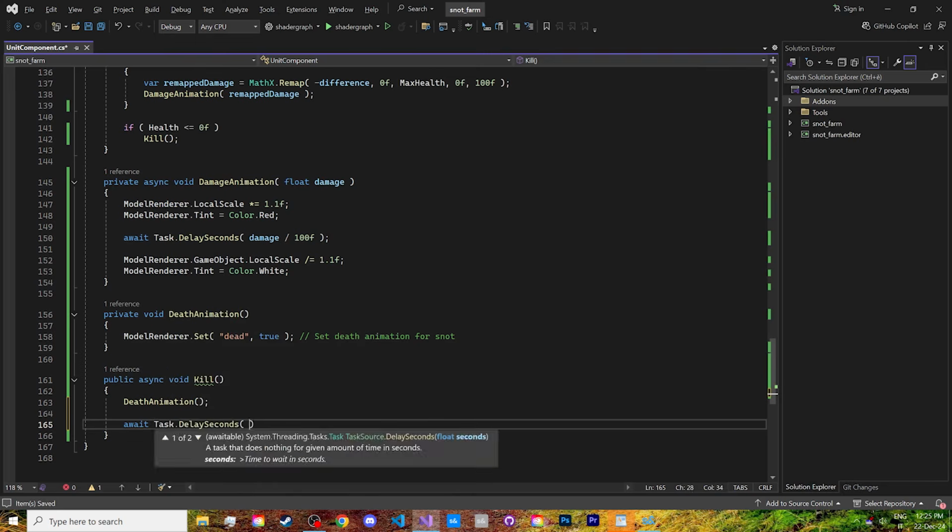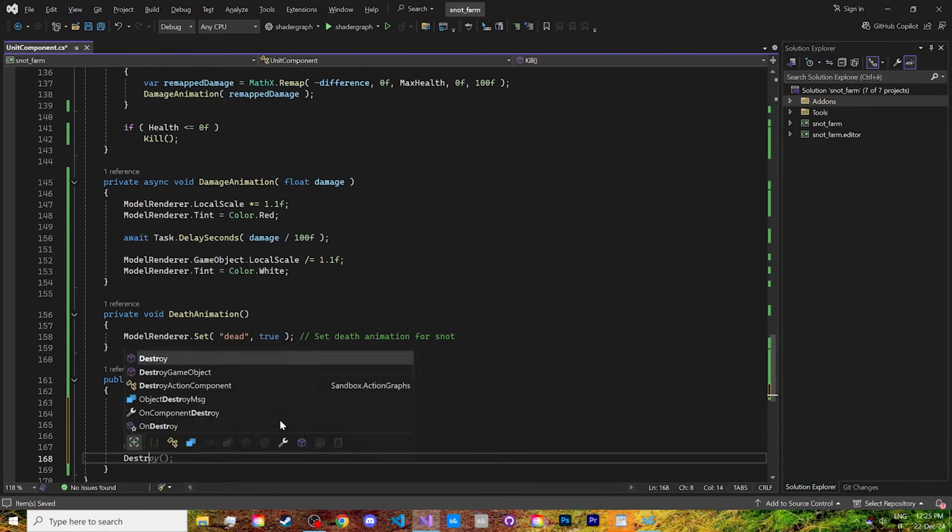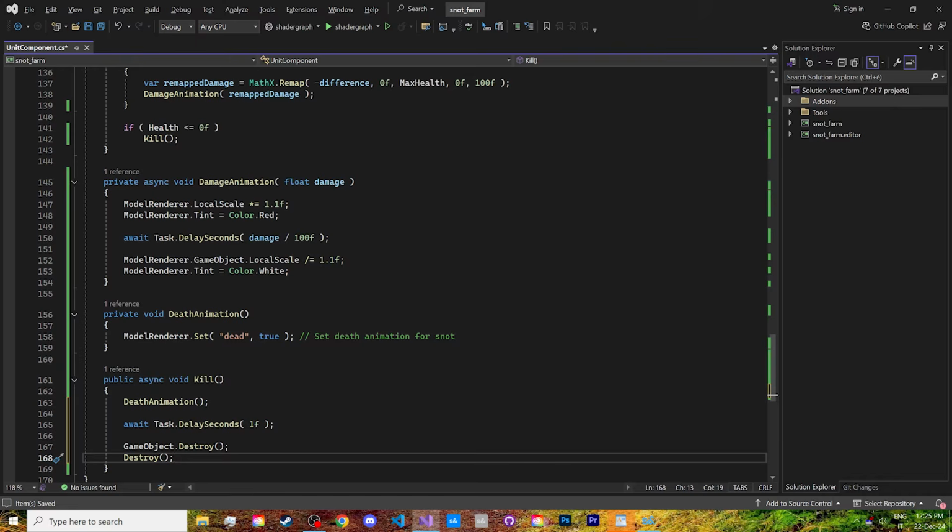After calling the death animation method, wait a second, then destroy the GameObject this component is on. Make sure to call GameObject.Destroy, and not just Destroy. Otherwise, it will just delete the unit component and nothing else.